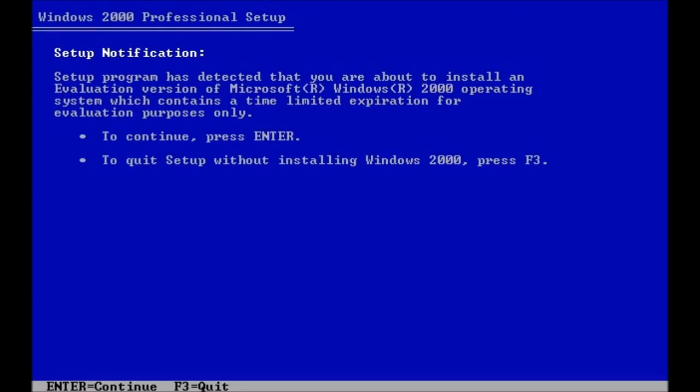So just as setup is beginning, I've got this screen that's just appeared saying setup has detected that you're about to install an evaluation version of Windows 2000, which contains a time limited expiration for evaluation purposes only.